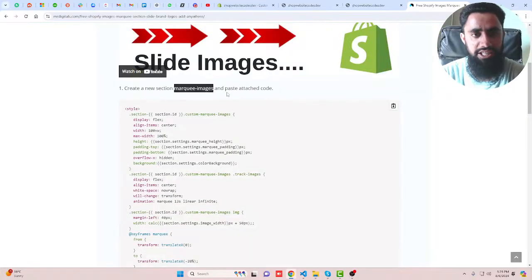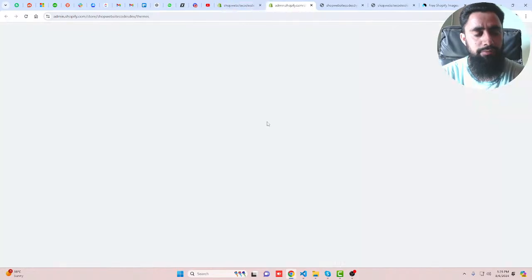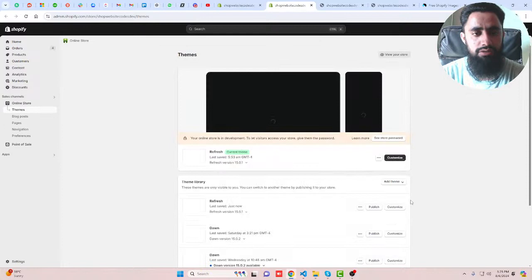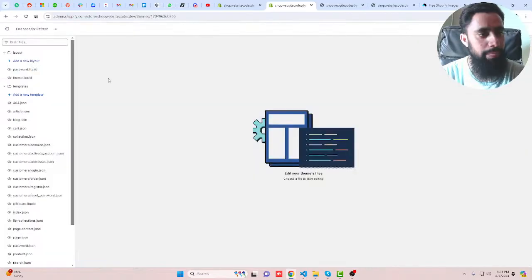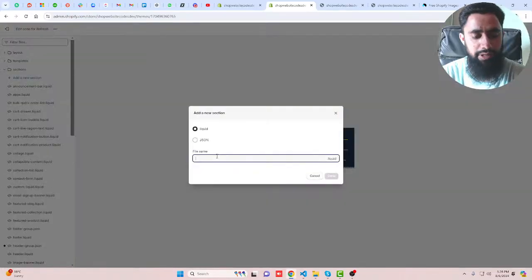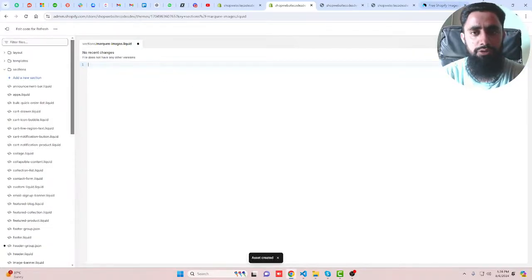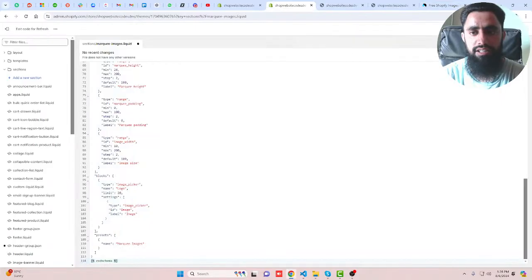So Marquee images, copy this name from here and go back to the dashboard, and from the dashboard we need to edit some codes. So how we will do that? This is the theme where I am working right now. Click on these 3 dots, click on edit code, and then after, you should click on sections, click on add a new section and paste that name here, click on done. So this is Marquee images. You should remove the existing code, and you need to copy this complete code and then paste it right here. Click on save. That's it.